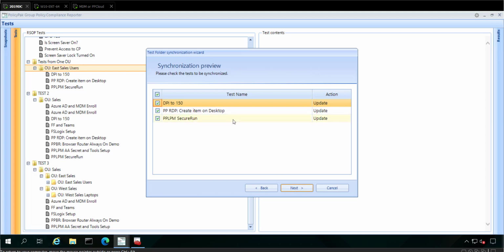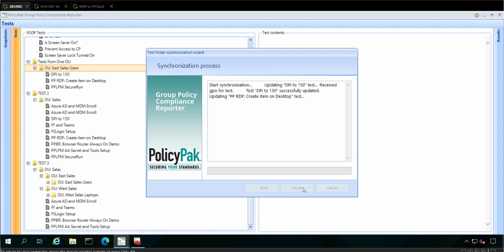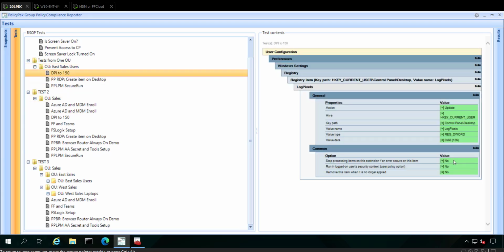So we're going to go ahead and update all three of these because we can see that they're new. There may not be any changes in these other two. We're going to update them anyway, but we are going to definitely update this first one, which is DPI to 150. Zip, zip, zip, and we're done. Let's go ahead and take a look, and now we can see, there we go, 88.